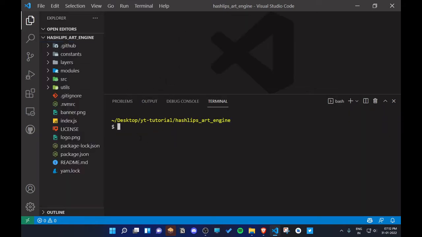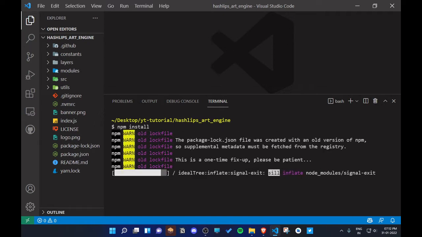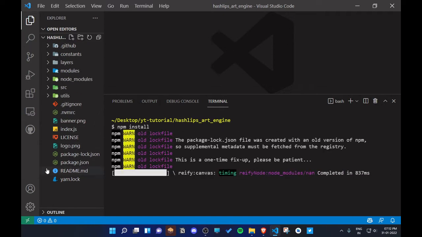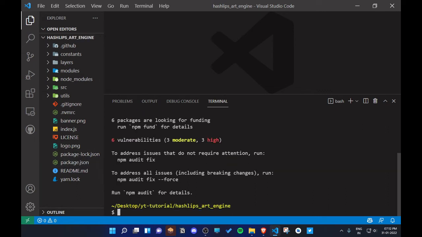Over here you need to write npm i or npm install. Just type the command and press Enter. This will install all the packages listed inside our package.json. These are all the packages required to run this code.